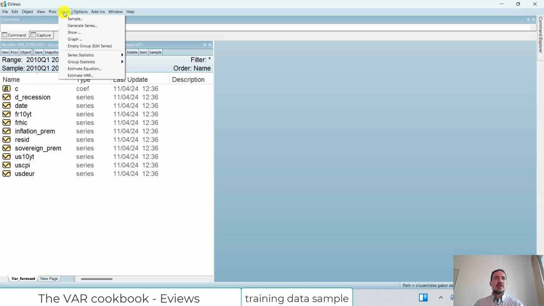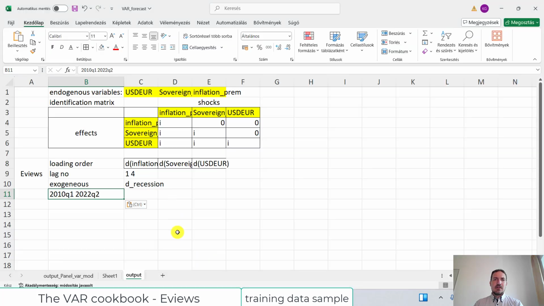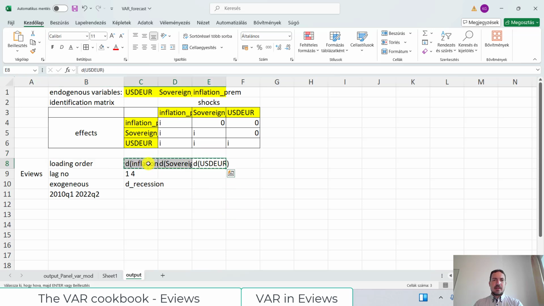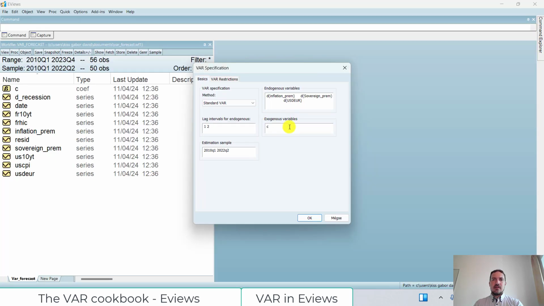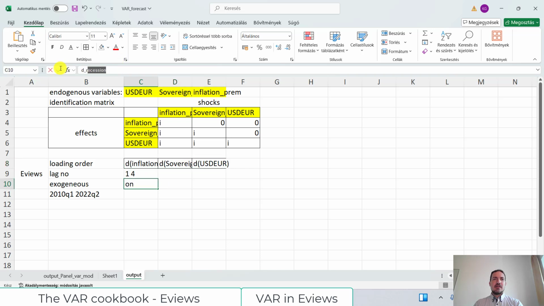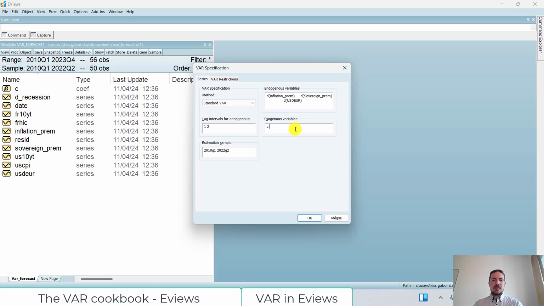Then after that, in the quick menu, estimate VAR, we just start to drop in everything. This is why we prepare the data this way, because now we have to set the lag interval here. Also, we can see that the estimation sample will follow the sample here. We could also set it here, but if we are running different setups, we should never forget.